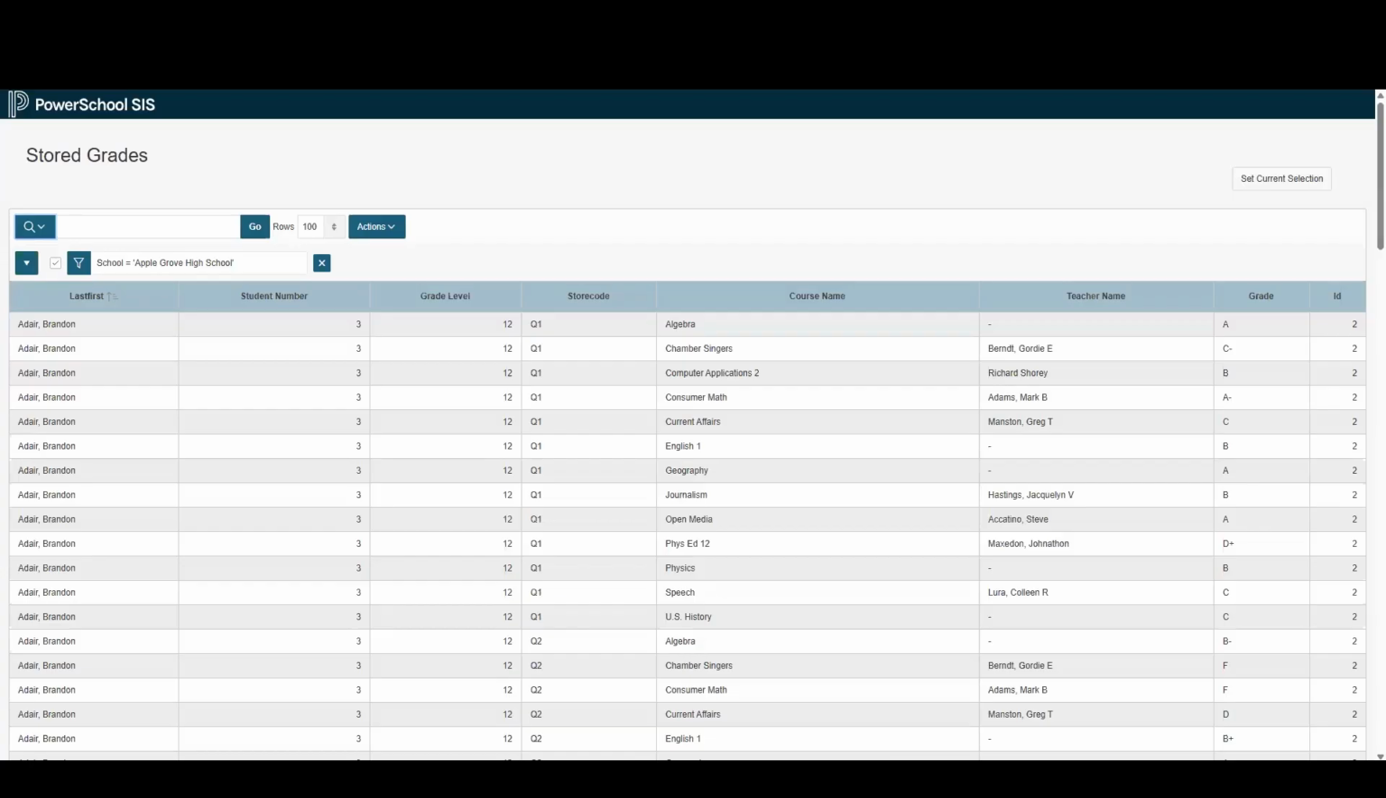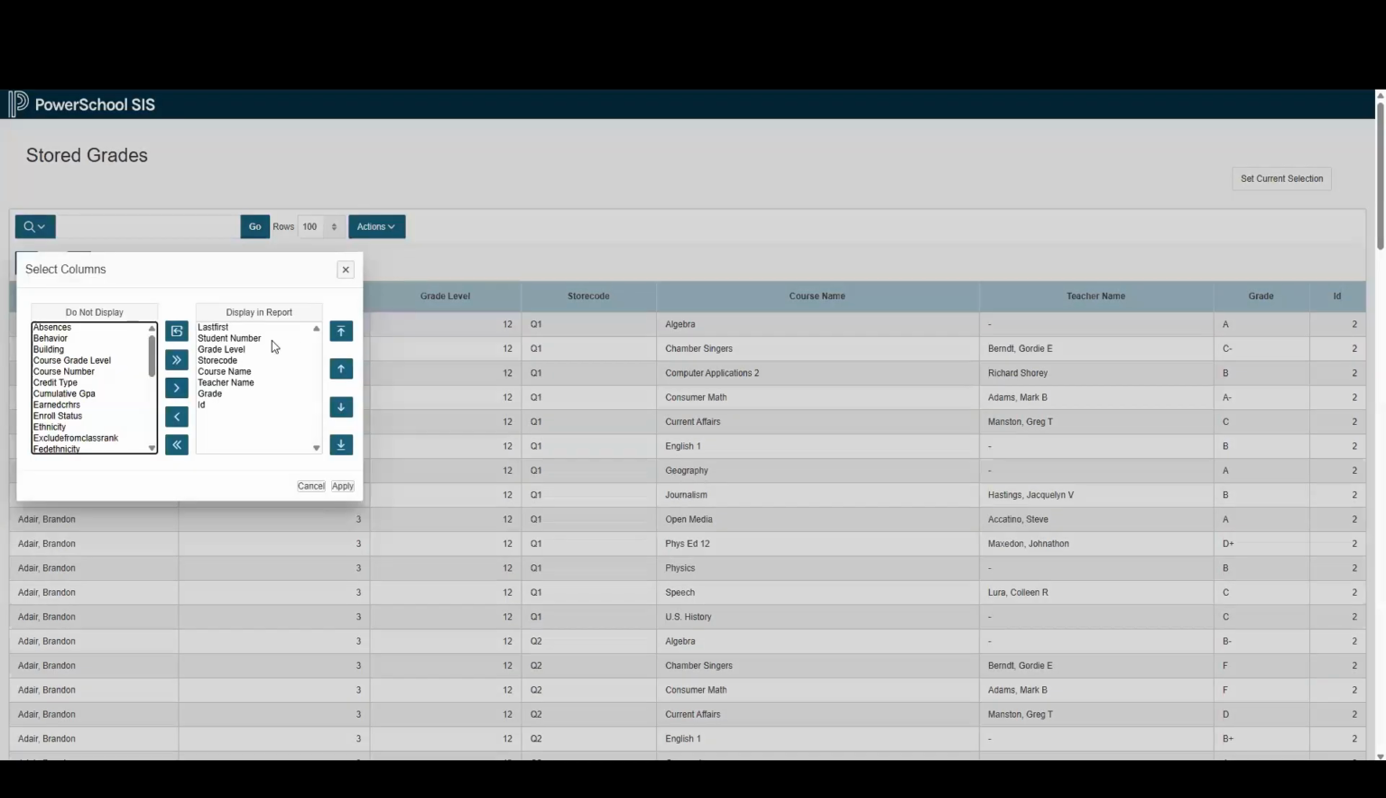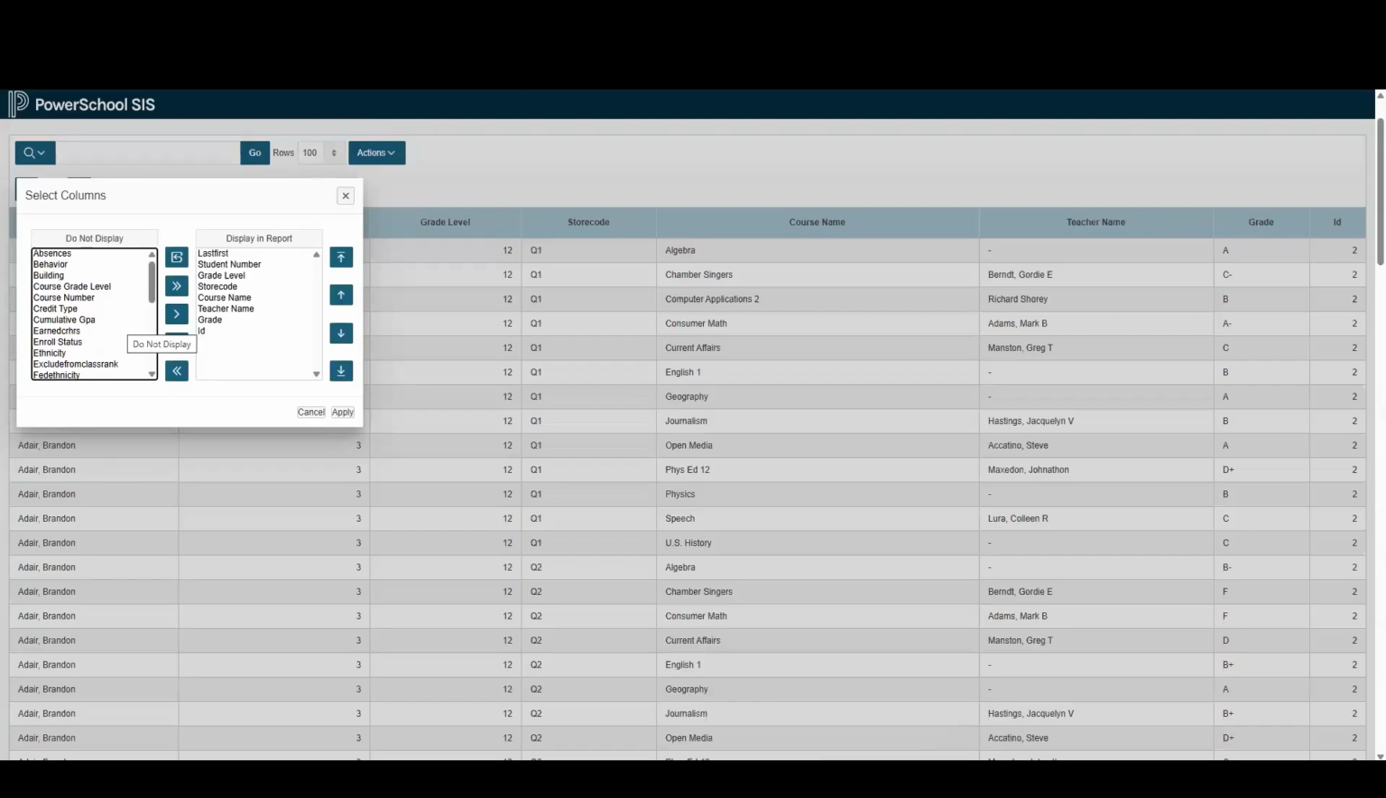Now to view the available columns, once again, in the Actions menu, we'll select columns. You'll see the ones being displayed over on the right and on the left. These are all the available columns given to us. To add a school year column to the report, we are going to scroll down and find school year and click it on the right and then hit apply.